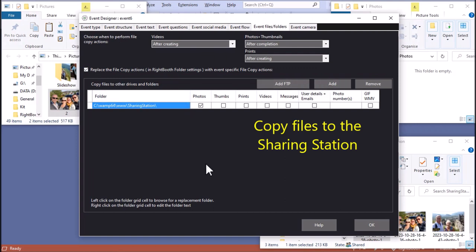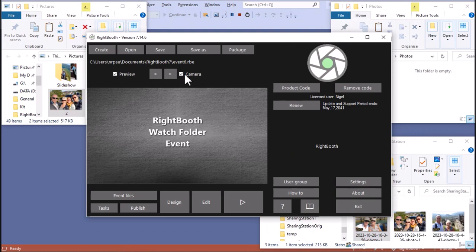The last thing I need to do is to add a file copy action so that when the photos have been completed, in other words, when the logo has been added, RightBooth will then copy the completed photo into this sharing station folder for the sharing station event to take over. As you can see, I've ticked photos here. So let me just play it one more time with these modifications.